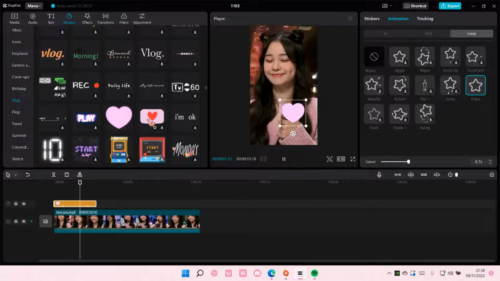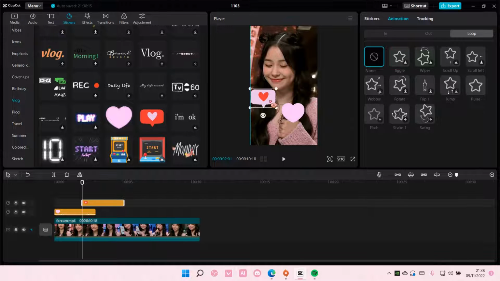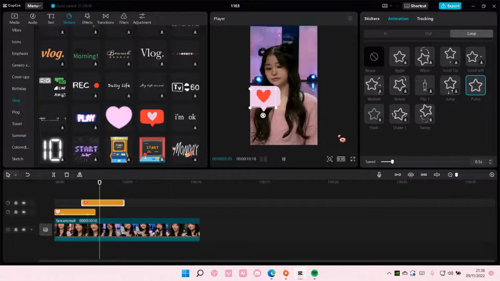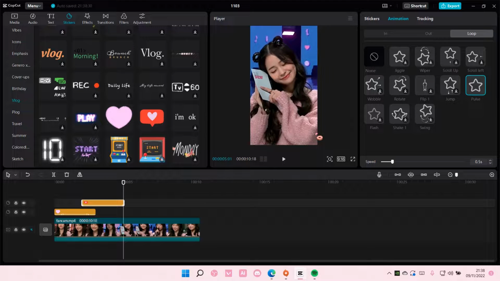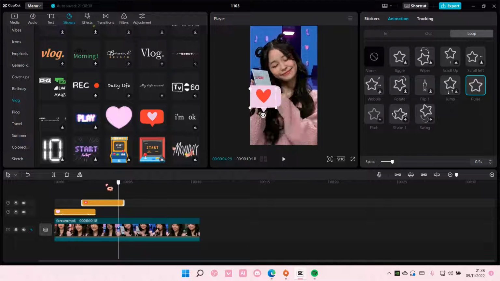As you can see, this one too, you can add in this pulse animation to it. So that is really how you can animate stickers in CapCut PC.